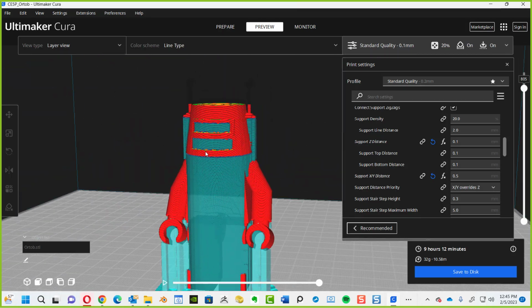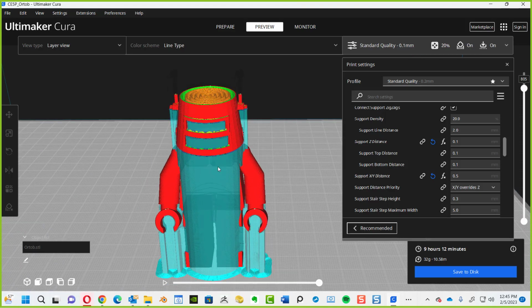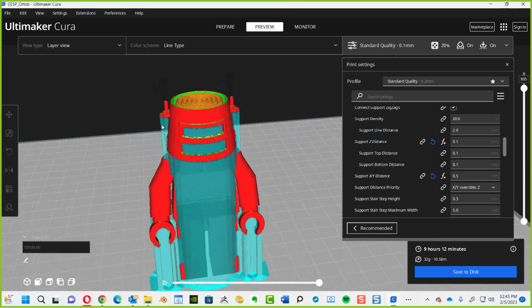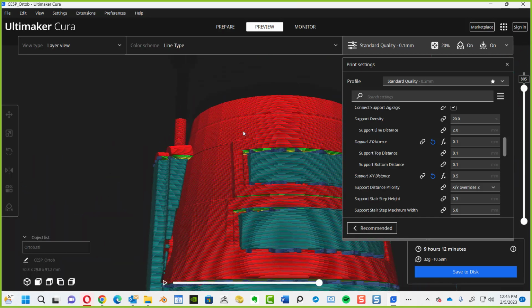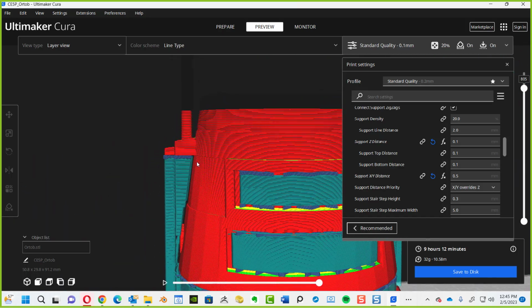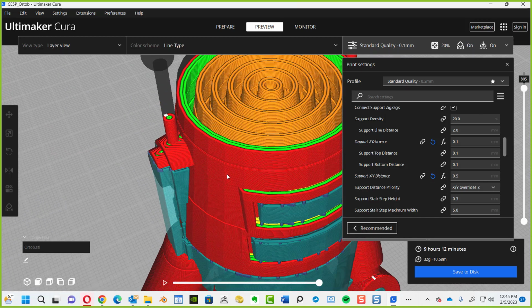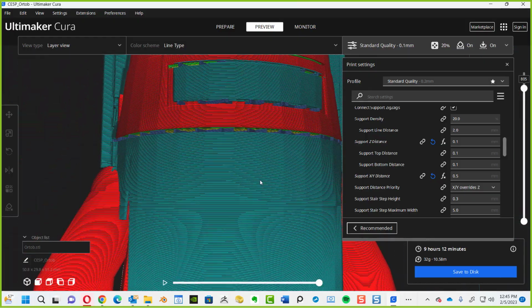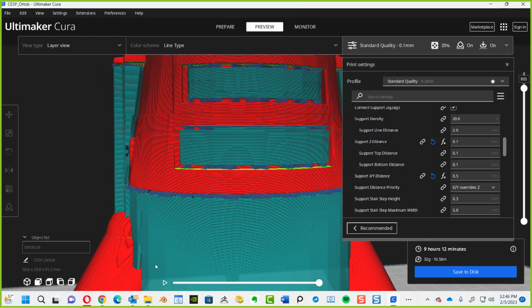The little antennas, would I separate those as well? Yes, so you can just put them flat on the bed, with no supports, and then you can just glue them on. Same thing with the head. Make that head separate and put that flat on the bed. You could also put all the parts onto one print, right?